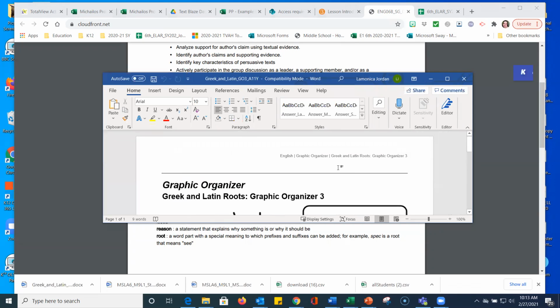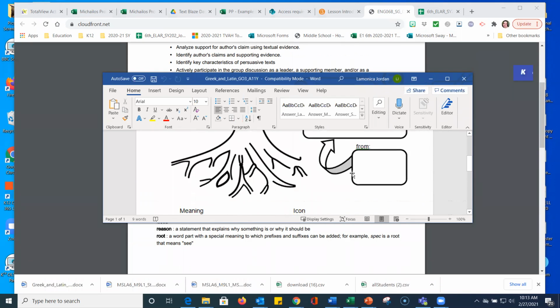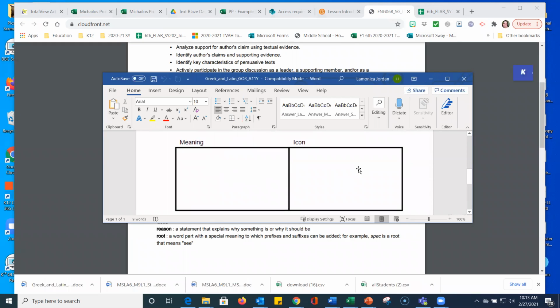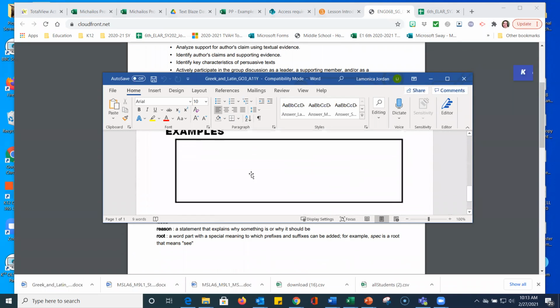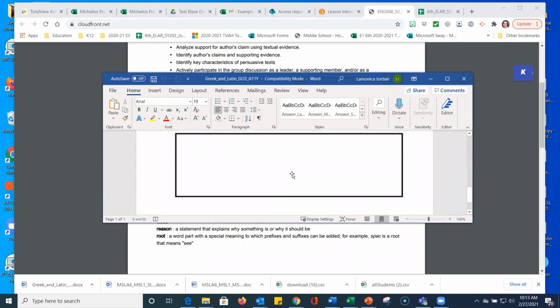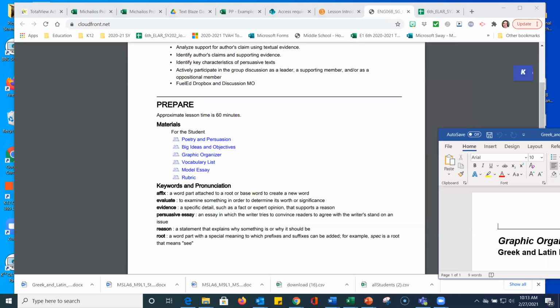There we go. All right, so you have your root word. Where did it come from? That's called etymology in the dictionary. Then the meaning, and then you can find a picture to go with that word, and give some examples of how that word is used. Pretty cool. I like that graphic organizer.